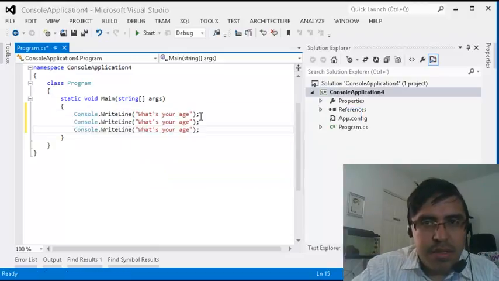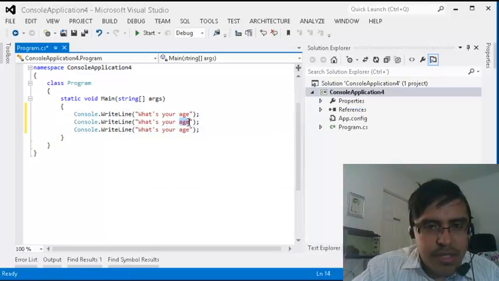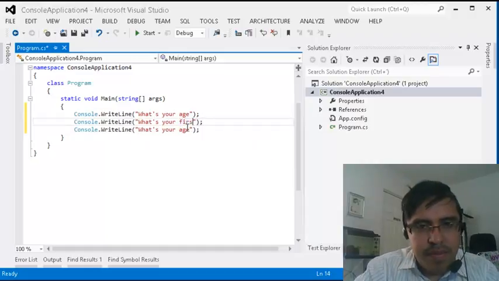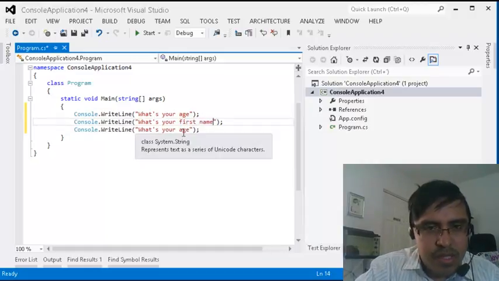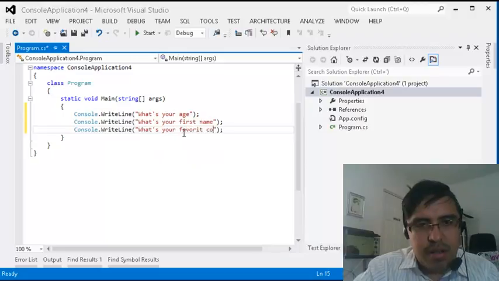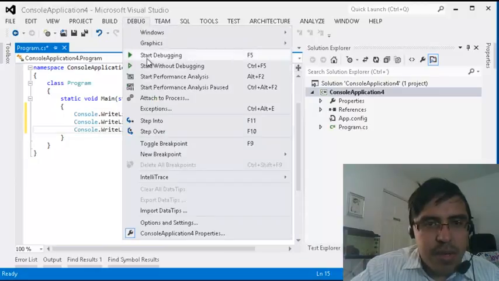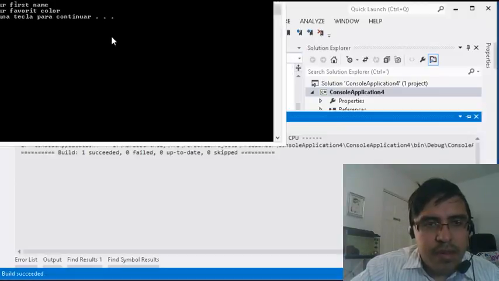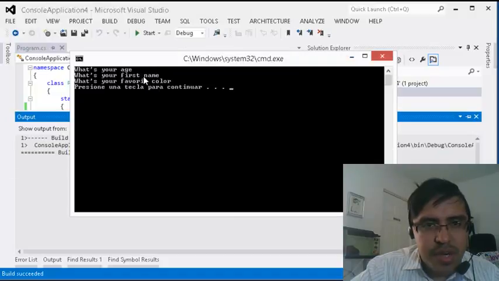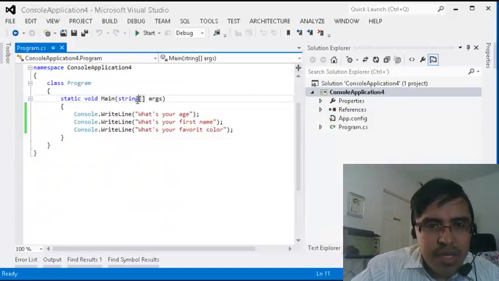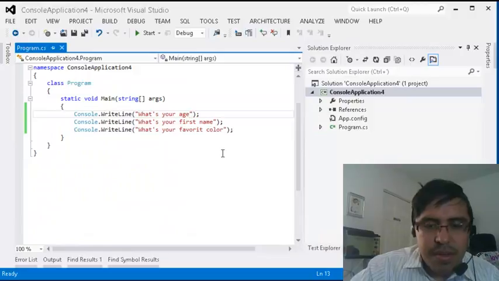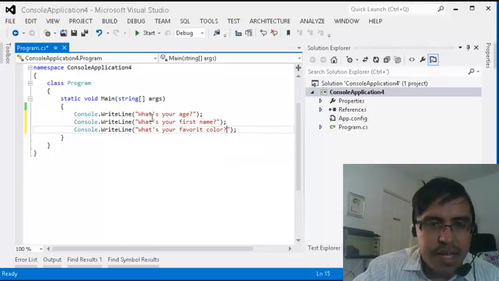What's your age, what's your first name, and what's your favorite color. It's that simple, so we have three questions. I'm going to go Debug, Start Without Debugging, and alright, you see the three questions. I'm going to add a question mark just to write it correctly.